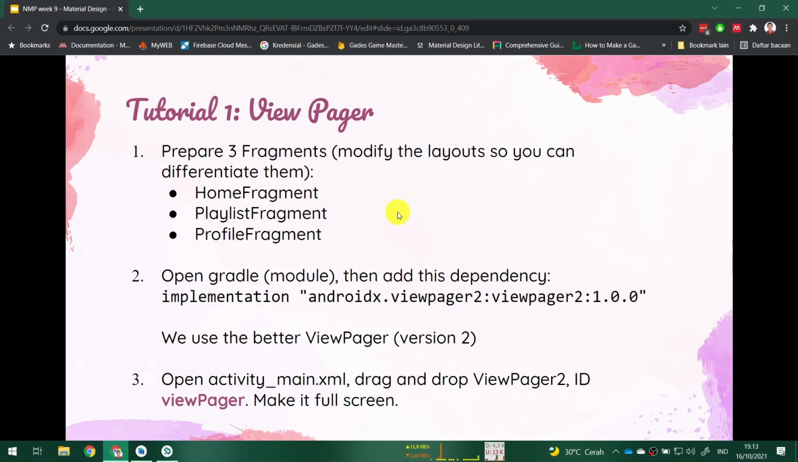So before we start to use a ViewPager, let's prepare three fragments. Then modify the layout so you can differentiate any of them. Let's create a home fragment, playlist fragment, and profile fragment.